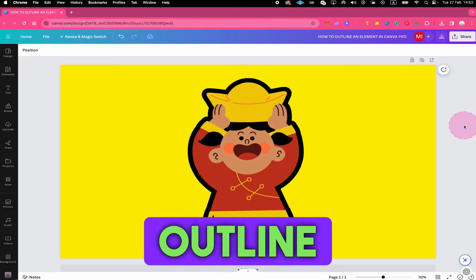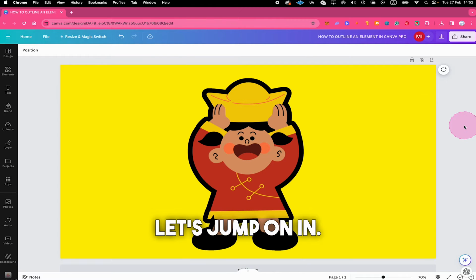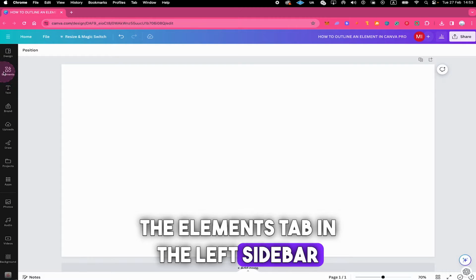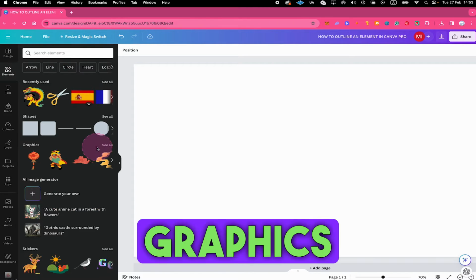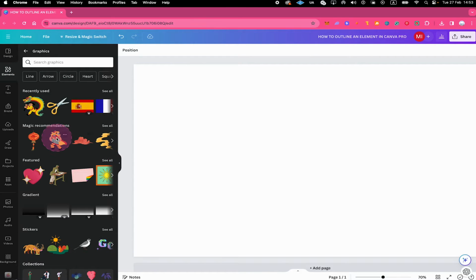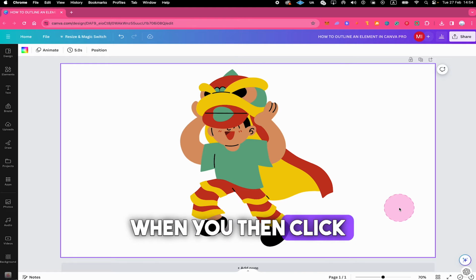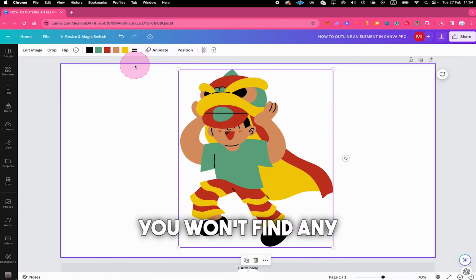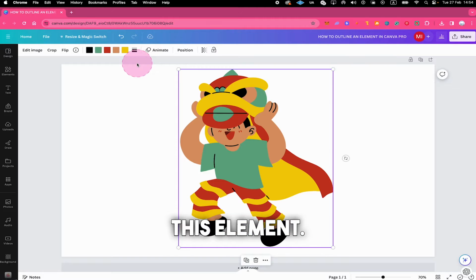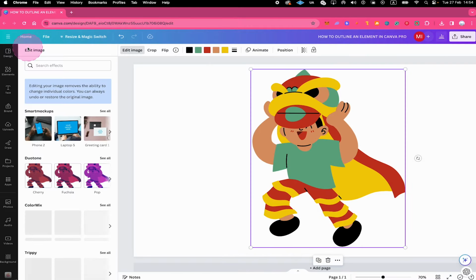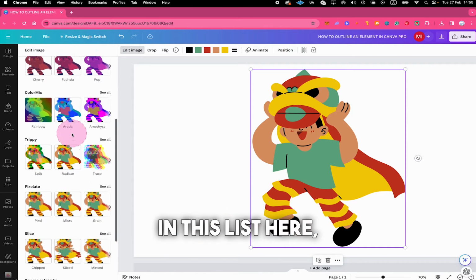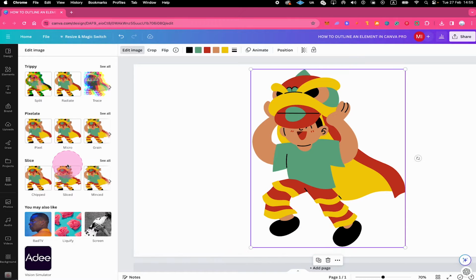Let's have a look at how to outline elements in Canva Pro. Let's jump on in. Whenever you go to the Elements tab in the left sidebar, and then add any graphics from there, when you then click on that element, you won't find any option to outline this element. Even if you go to Edit Image, and then check the effects in this list here, there is nothing there that will help us to outline this element.